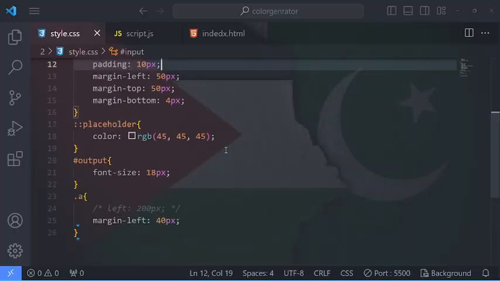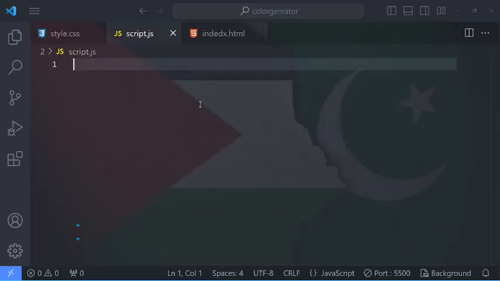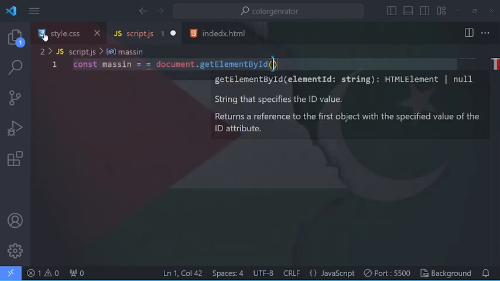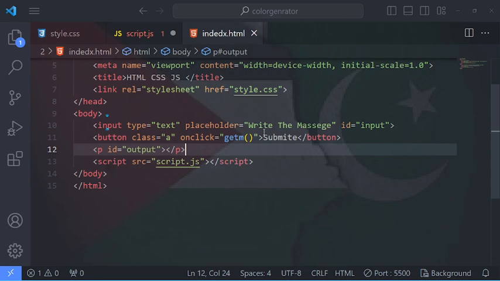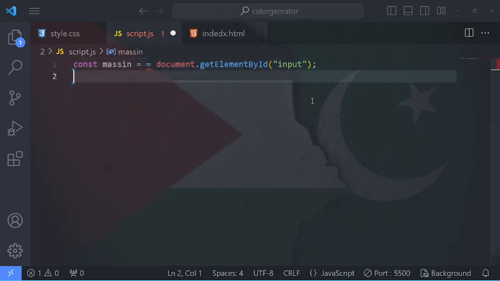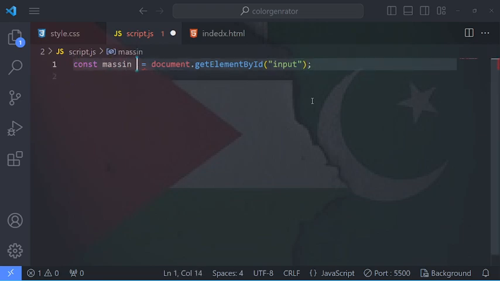Okay. Now what we need here? Only the script is left to go. Like we have to write here a constant, message input, as equal to document dot get element by the ID. What is the ID? You can see here too. ID is input. We are going to write here the input. Done. Here we need only one.